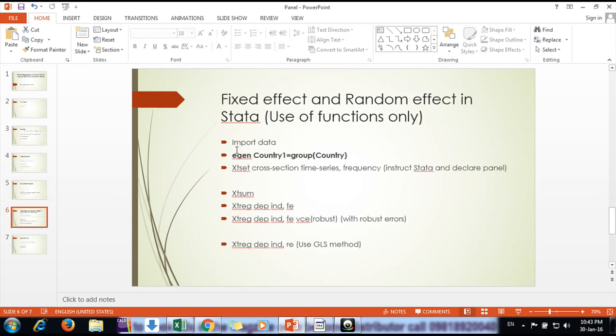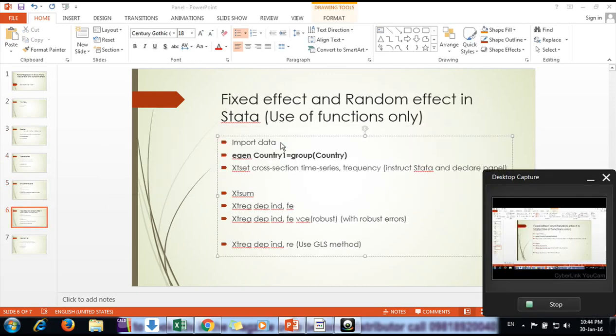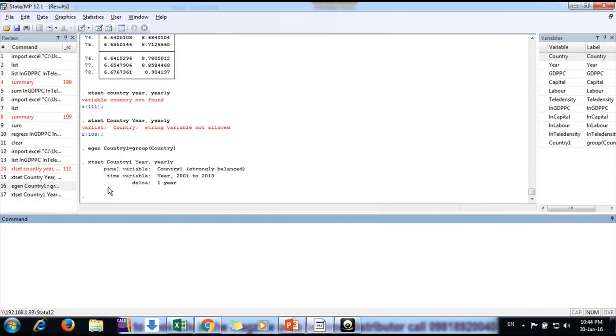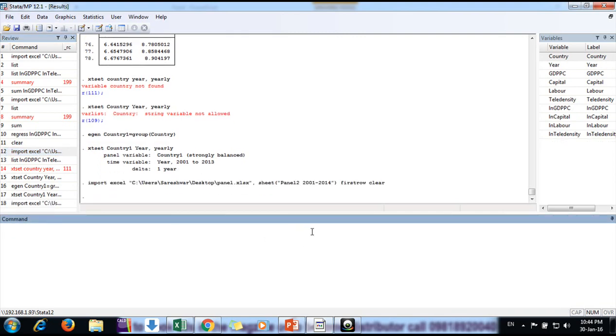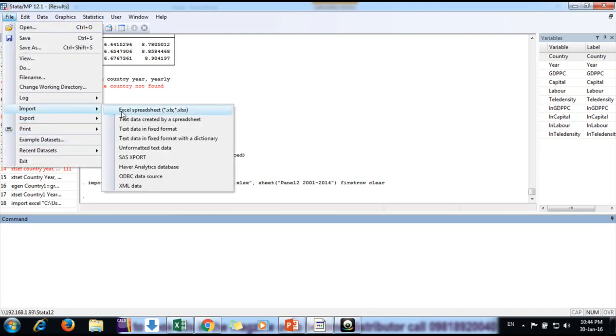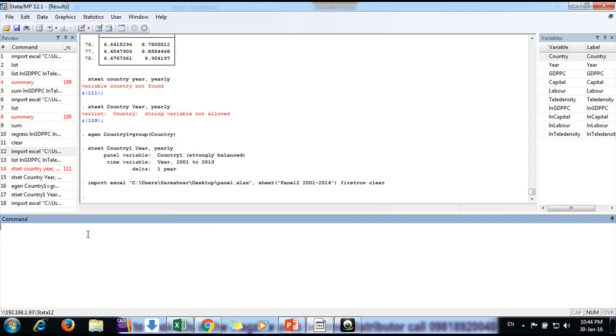Here, friends, first of all, we need to import data in Stata. The simple command for importing in Stata is this, or simply you can import by the import function you have earlier, by the File menu and then import an Excel sheet. In this way, both are the same. You can do whatever you want.